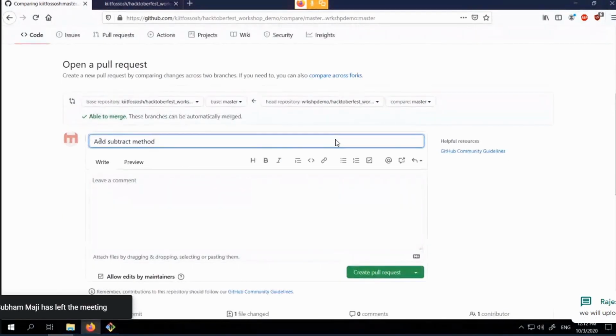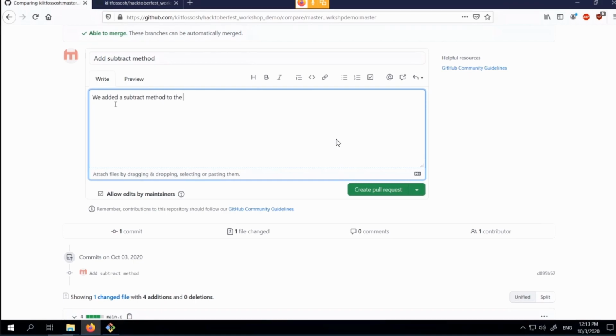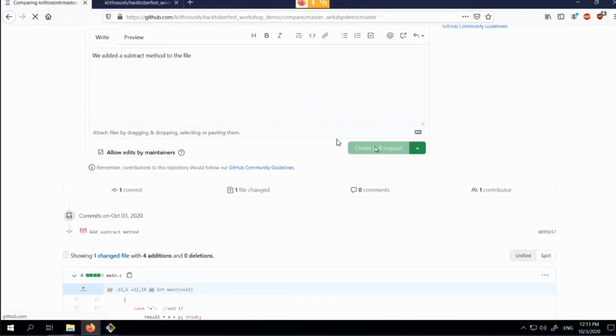You add the message you want to write. Here it's add subtract method. I will leave it be. You can add comments too. So write a comment. It's optional. You can write the comment or skip it. It's up to you. So we'll write a comment: added subtract. Once you have written the comment, which is optional, you give a pull request by clicking create pull request.